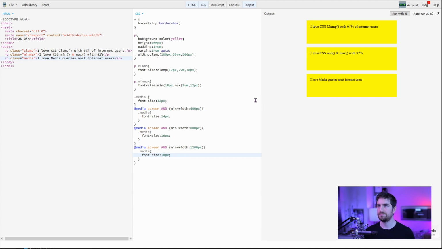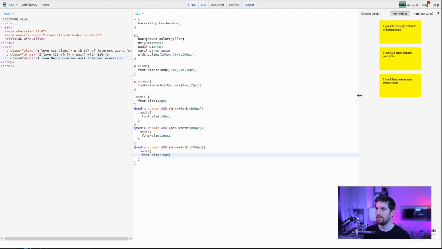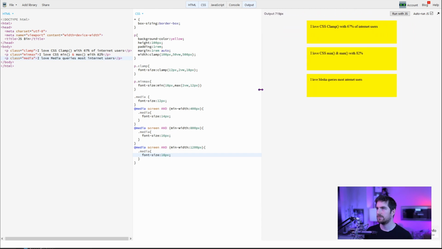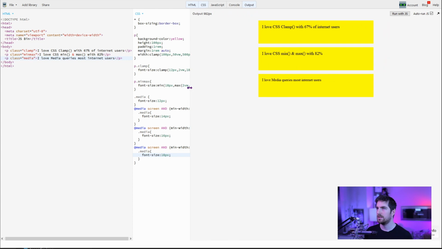All right, so I'll just show you when you contract and expand things. So when you're super small, it's going to be 12 pixel, then you expand, and you see my media queries make the font size go a little bit bigger.